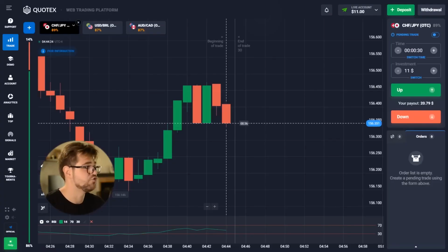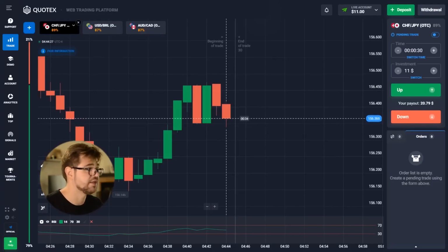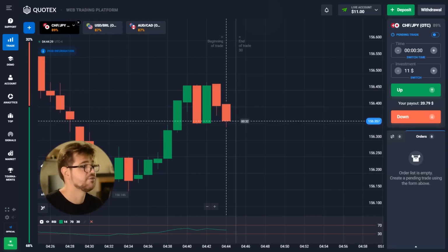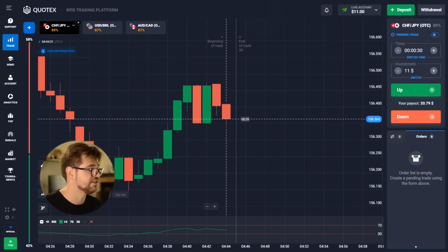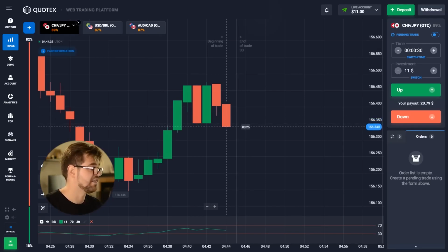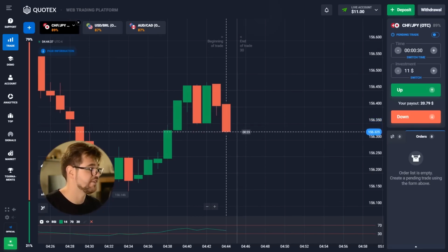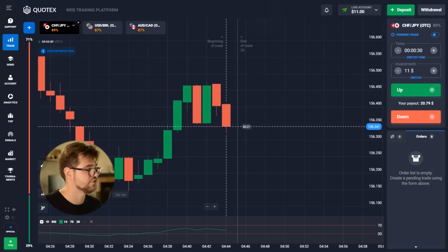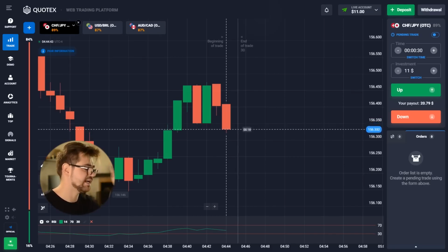Let's start today with relative strength indicator and 30 seconds time. I've already put in everything, $11, and that's it. No other indicators, just with that. That's pretty fun to do with just this one relative strength indicator.